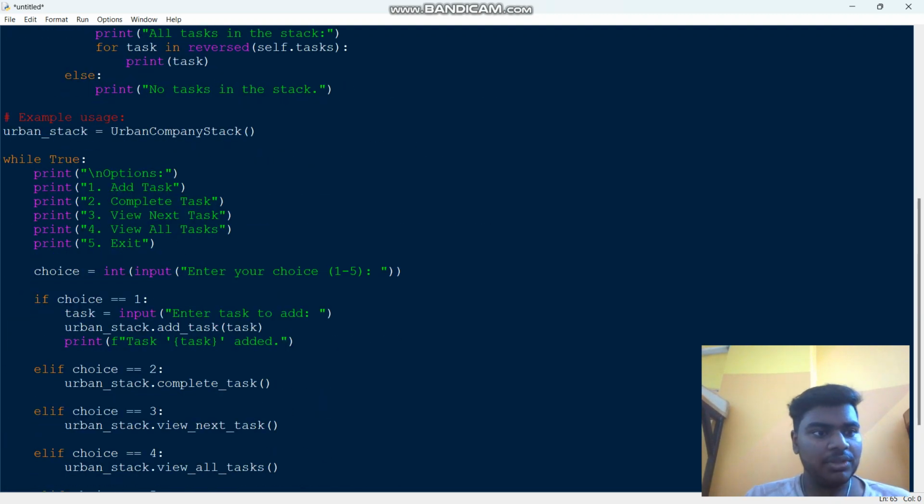Coming on to the example usage, I have included an UrbanCompanyStack renamed as urban_stack that is created. A menu-driven interface is given in a while loop, which allows the users to choose from the five options. So what are the five options? Press 1, which is going to be adding a task, and press 2, which is going to be completing a task. And 3, view the next task, and view all the tasks is going to be the fourth. And to exit the loop, we can give the option as 5.